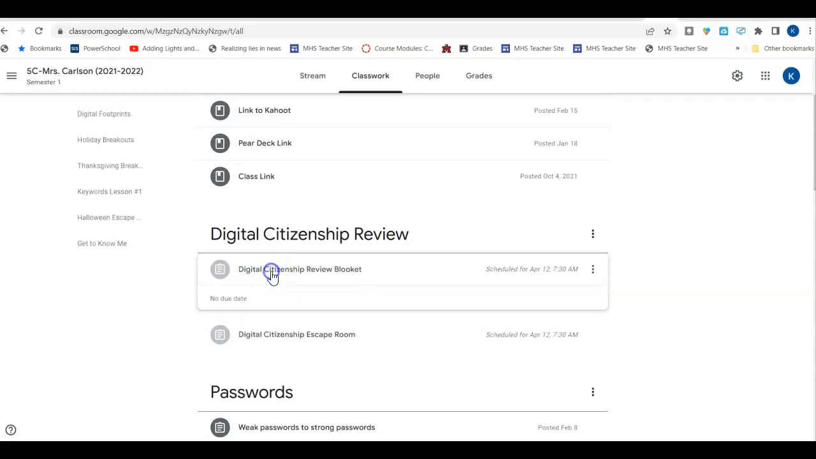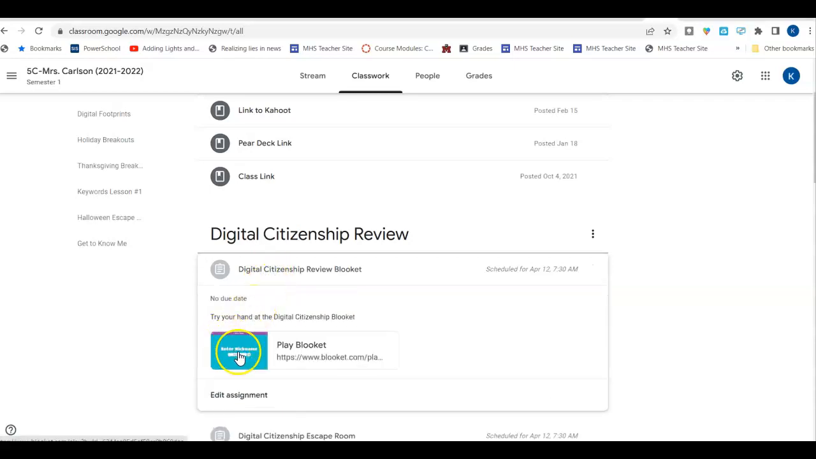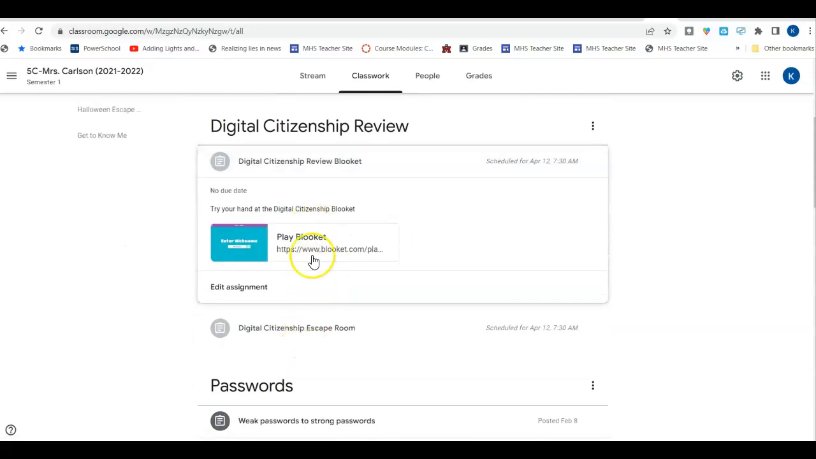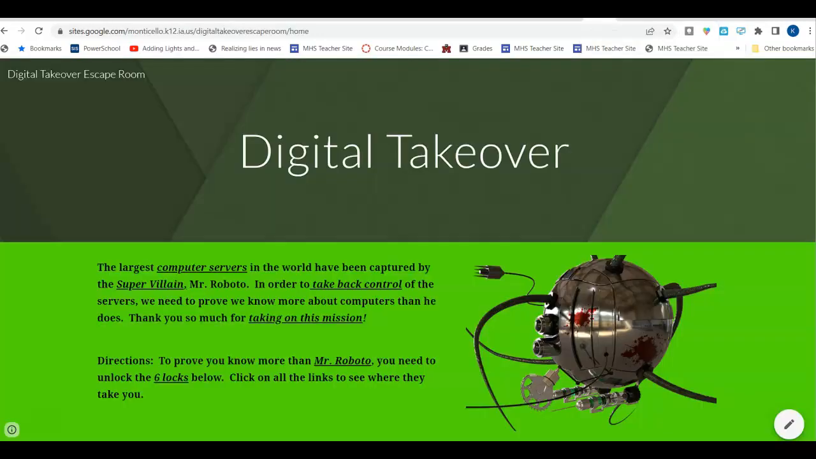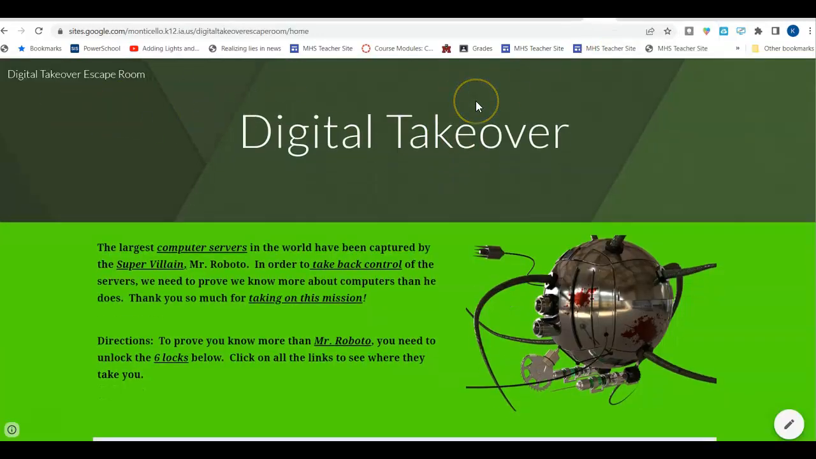So the first thing you'll see is your digital citizen review booklet, so you can go ahead and just play that booklet if you want to do that. You do need to make sure that you accomplish both these things today. So I would start with the booklet. When you get the booklet done, you're going to go over to the digital escape room.